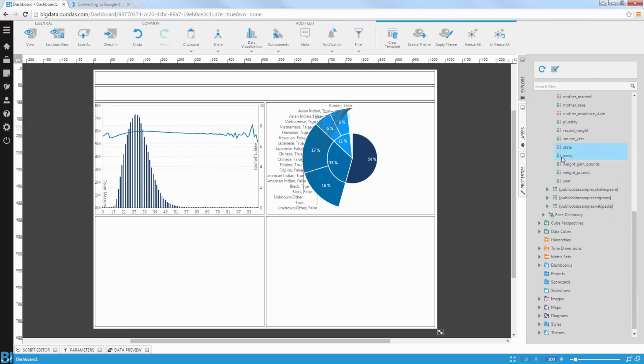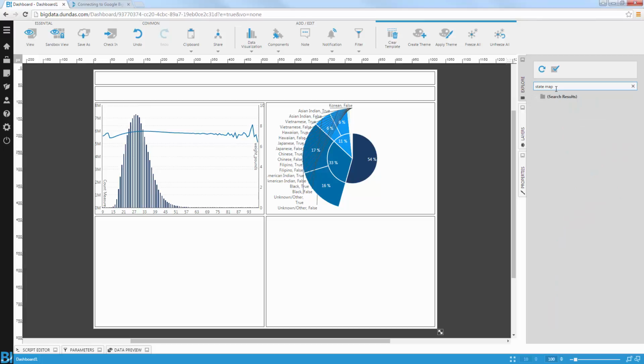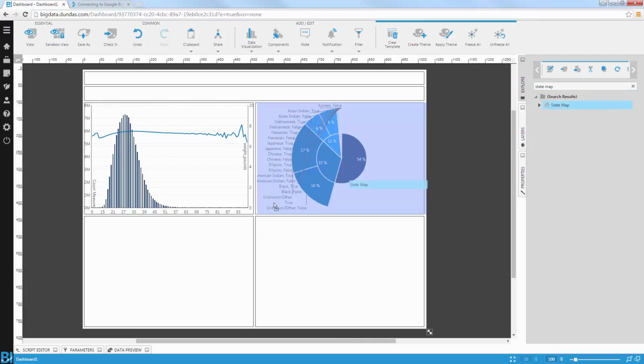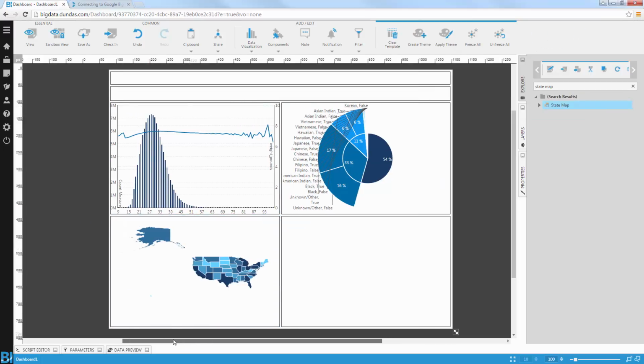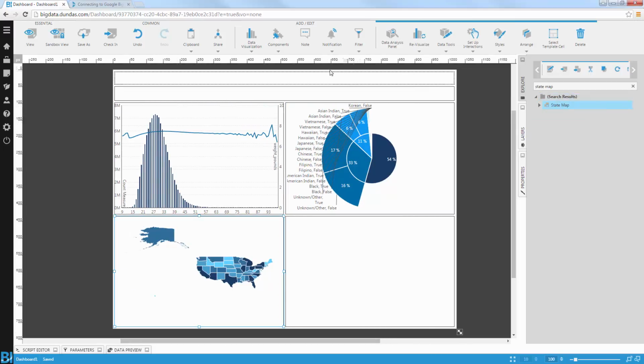So another way that we often encourage users to work with data is to share what they found. So maybe somebody's already used this state information somewhere. So maybe I can find it by searching, for example, state map, because I want a map of those states. So you can see here somebody's already created a visualization that I can simply drag on. So right away I get the map, and that's all I had to do.